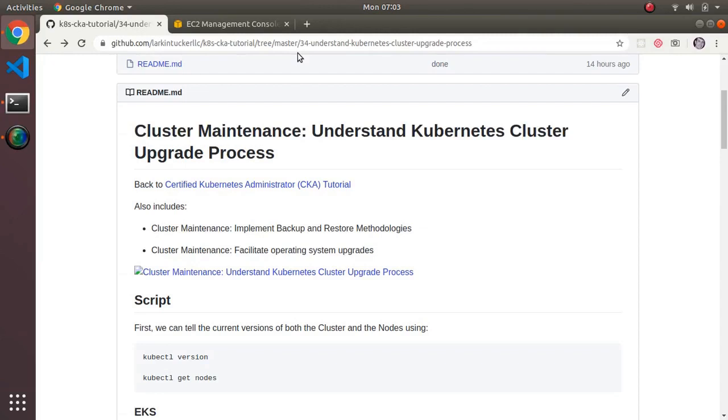Section: Cluster Maintenance. Understand the Kubernetes Cluster Upgrade Process.